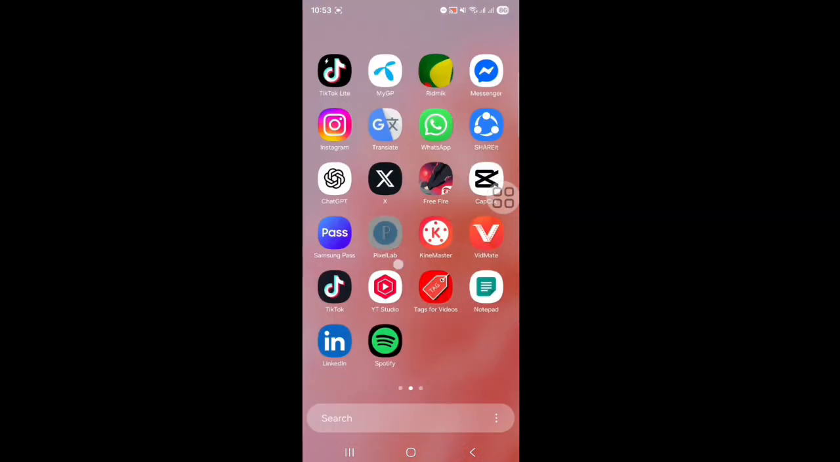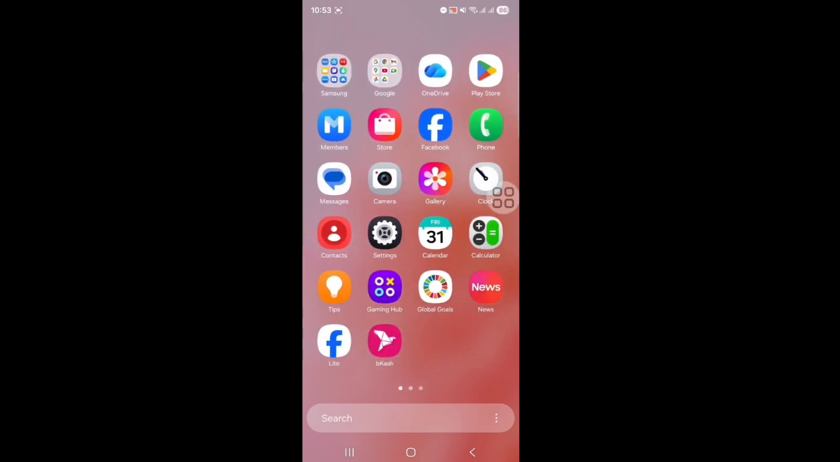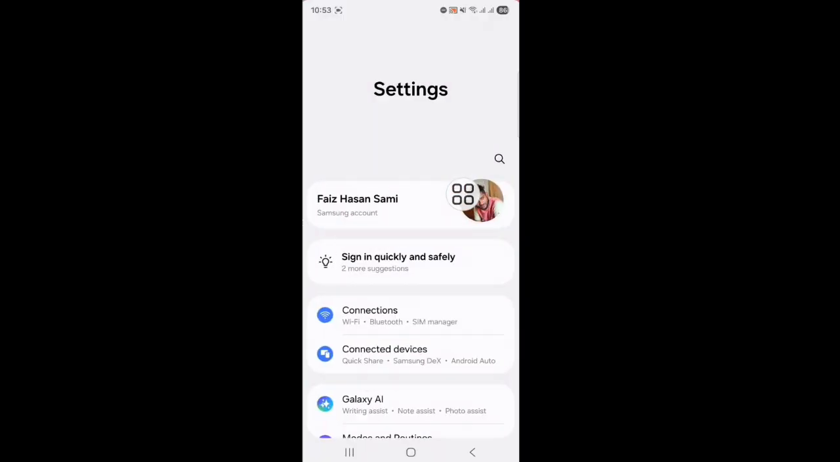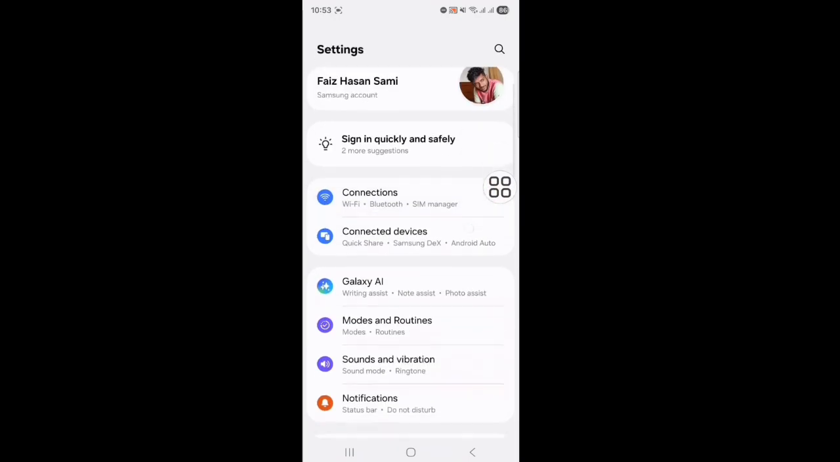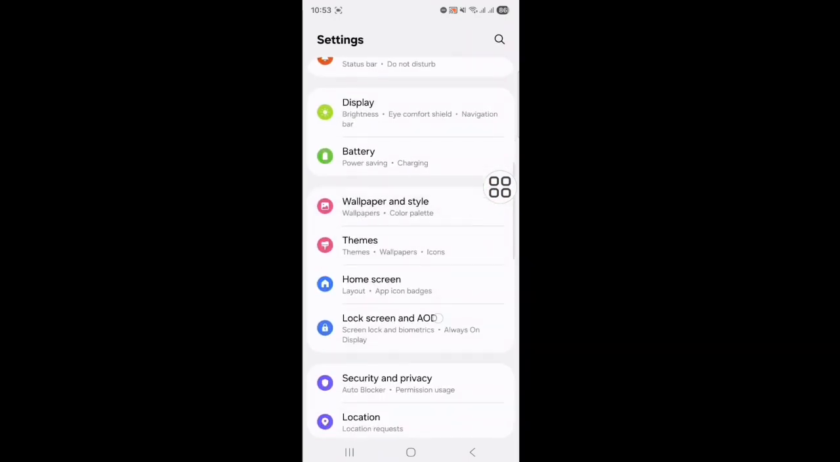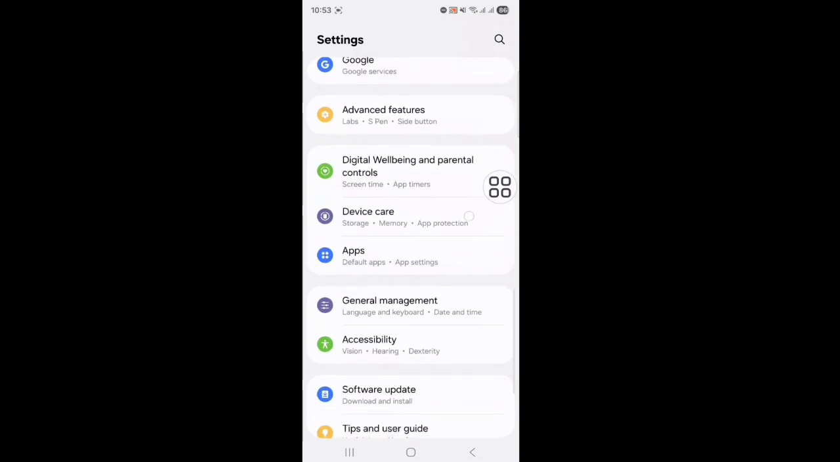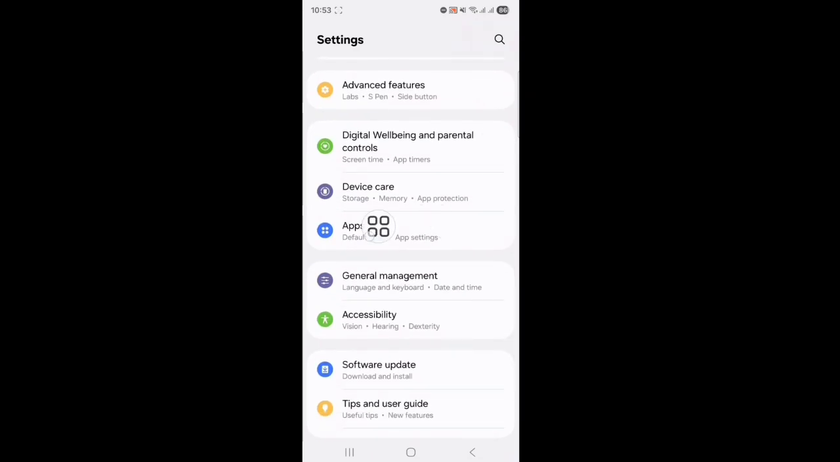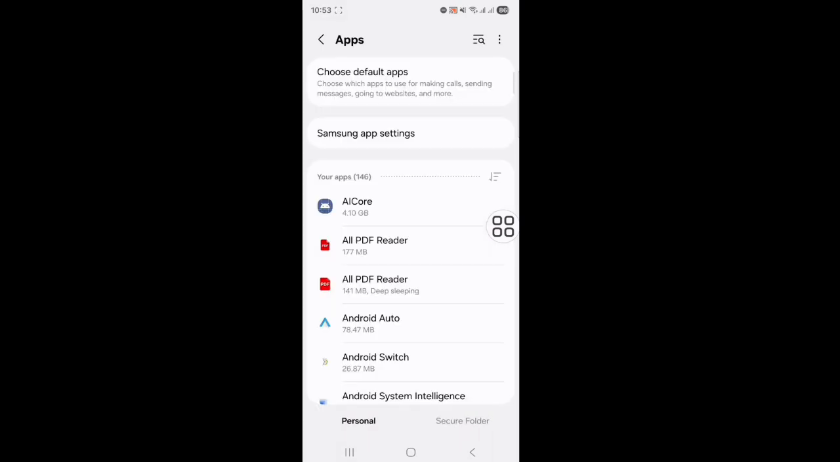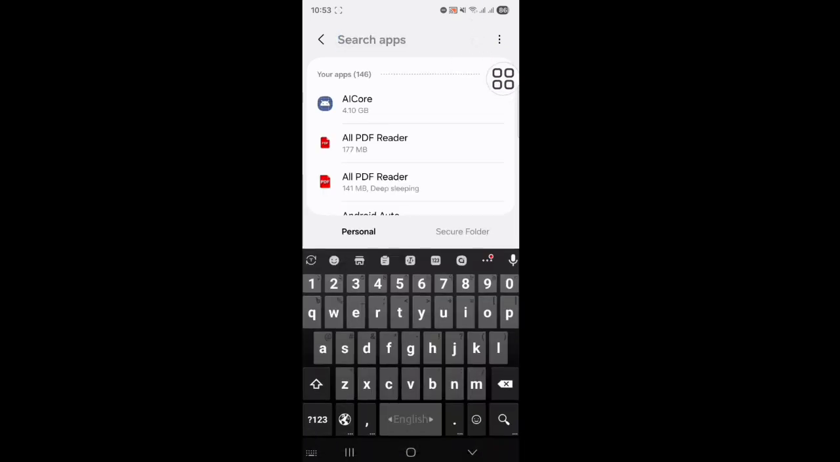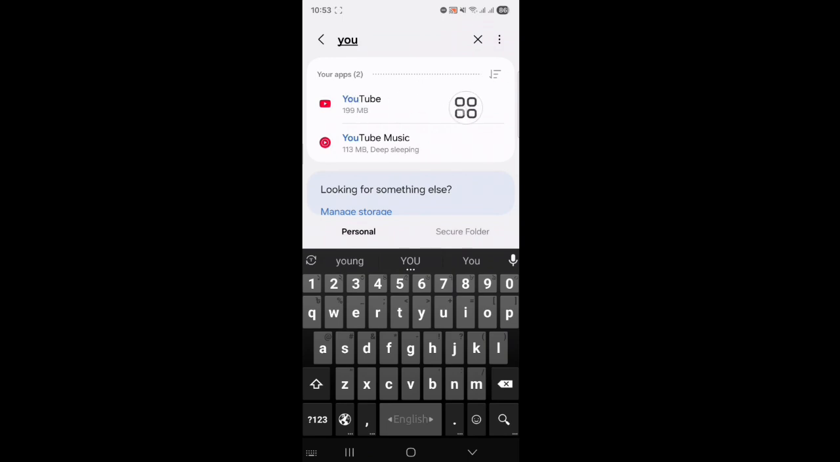First of all, go to your phone settings. Tap on your phone settings. Scroll down a little bit. You can find Apps here. Tap on the Apps icon. Search here for YouTube. Tap on this.